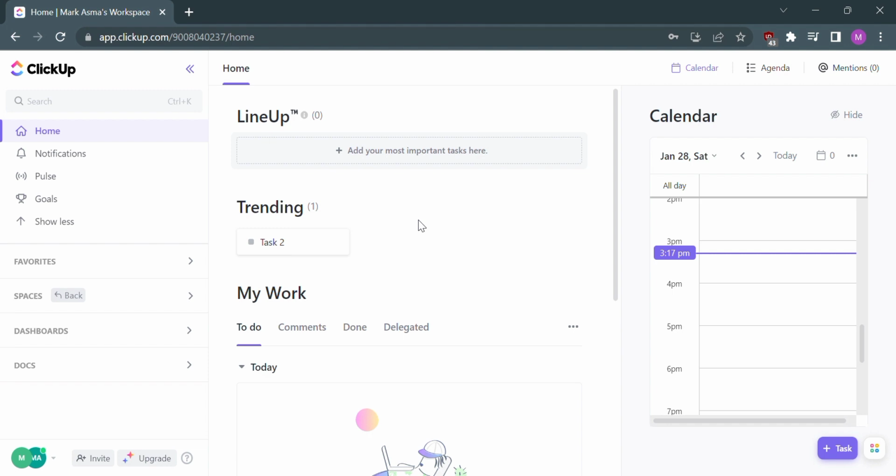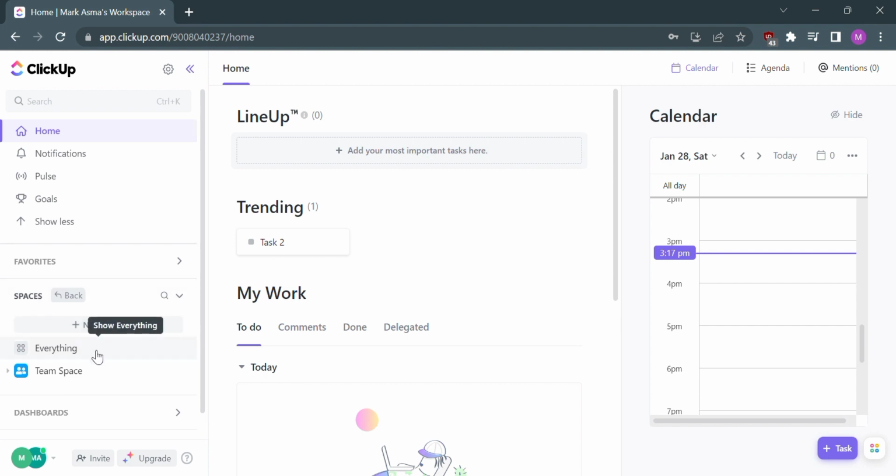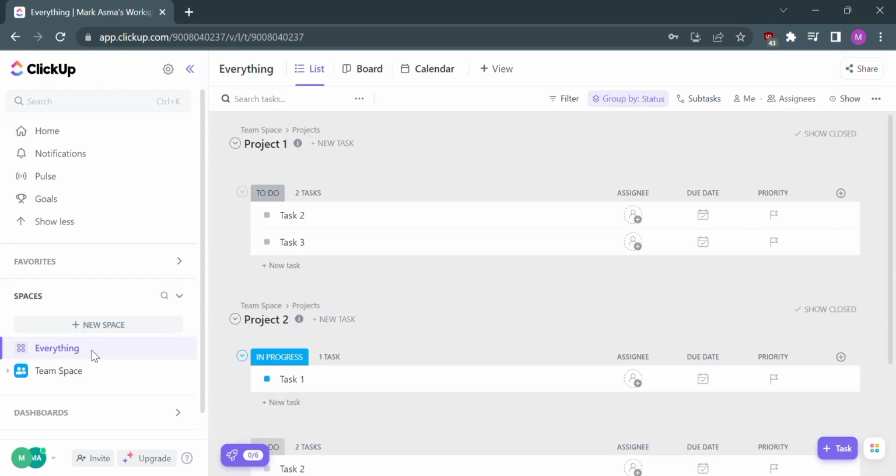In this video I'll be showing you how to view all tasks in ClickUp. So the first thing that you need to do is to open ClickUp or log in to your existing ClickUp account. After opening the ClickUp account, from home, kindly click the spaces and under it click everything or show everything.